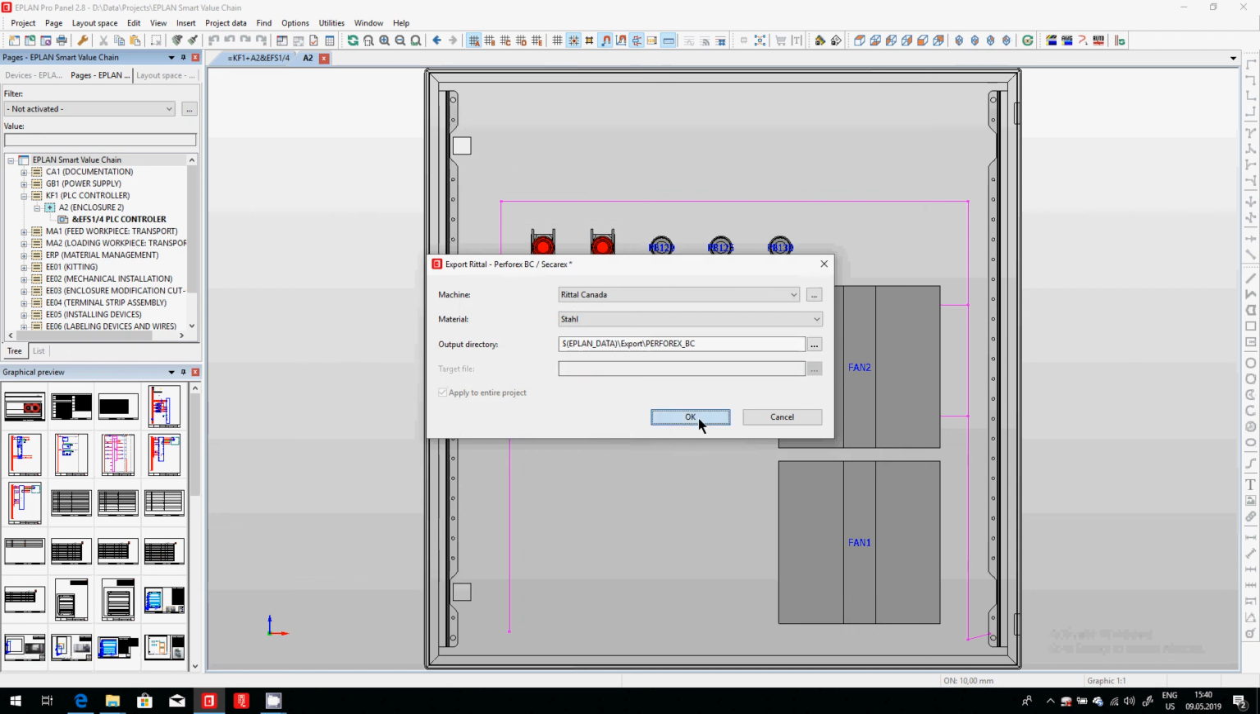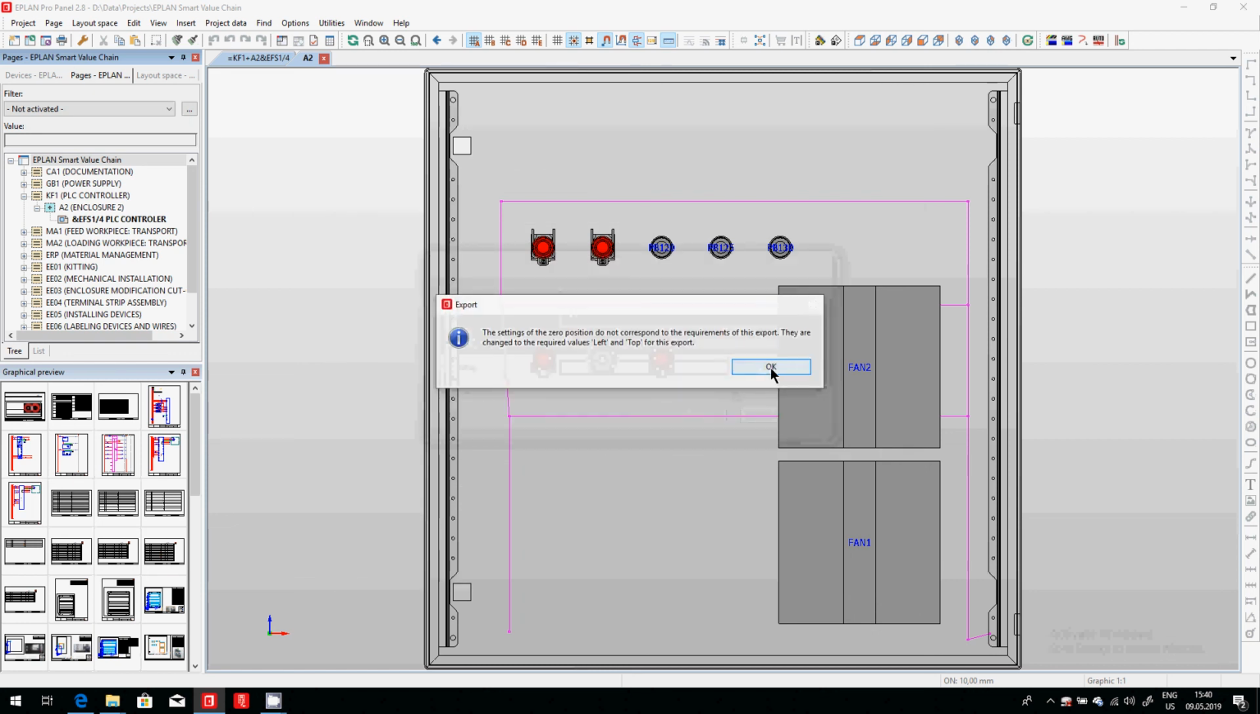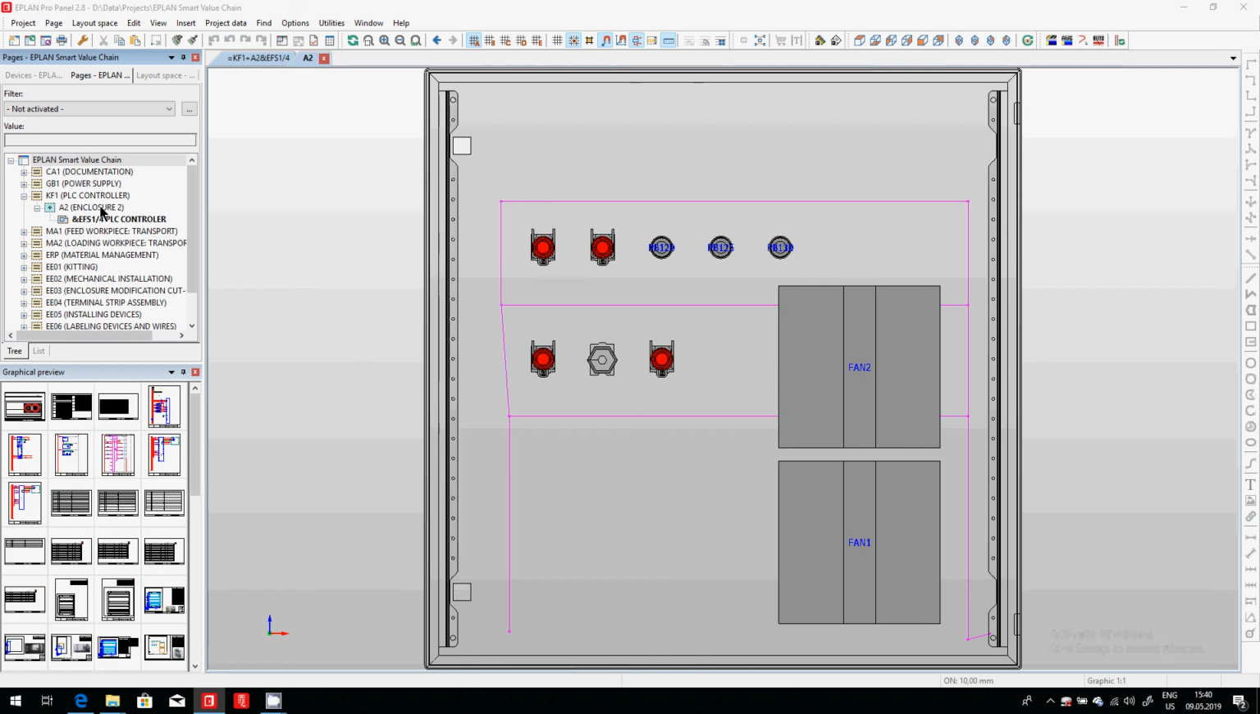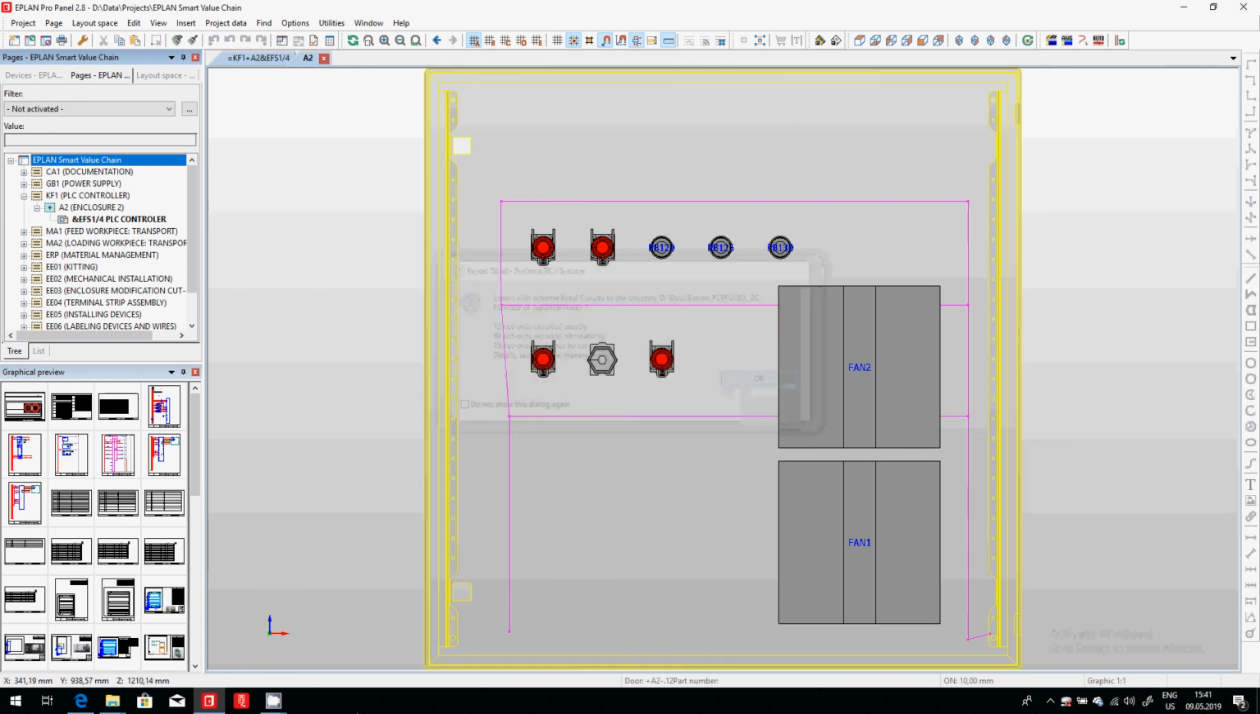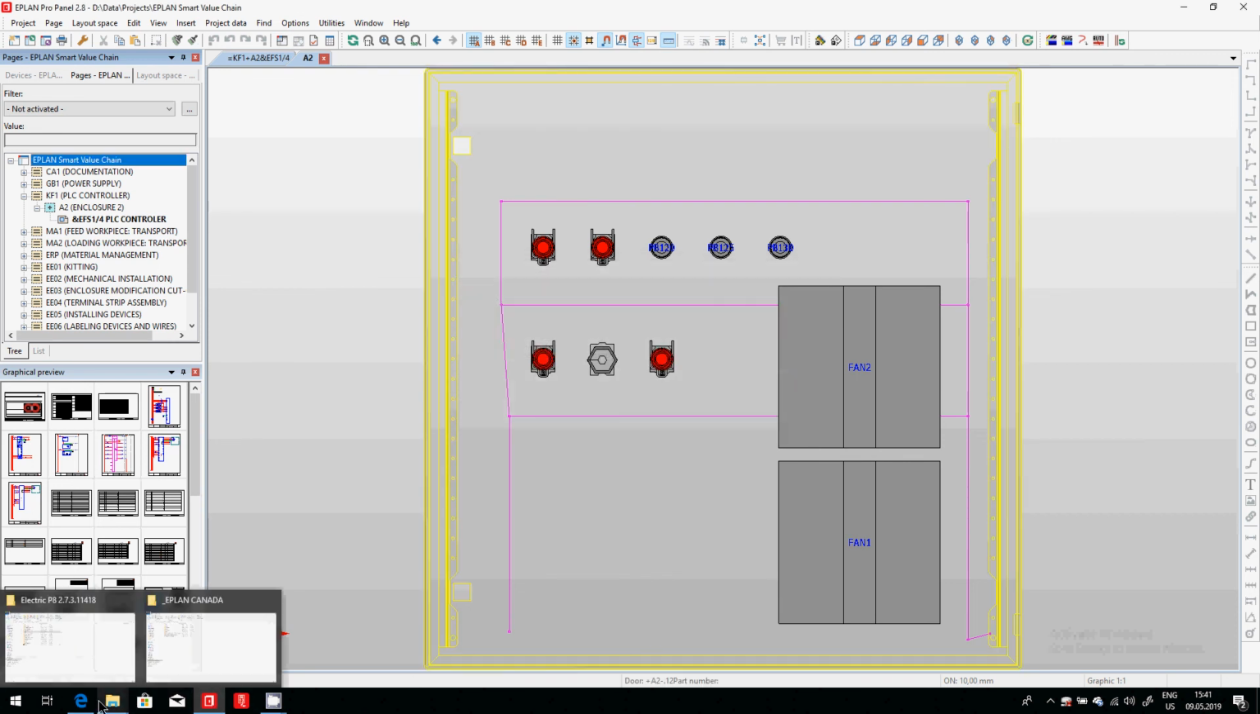All you have to do here is click on the button, and automatically it will generate all the necessary surfaces. In this case, we have 12 cutouts that were exported, 80 cutouts. We had to look for an alternative because we didn't have exactly the drill bit or the tap that we needed. And 15 other cutouts are special cutouts. For the details, you have to go into the message management. And here you're good to go to the machine and do the production live. That's it. That's all you need to do.